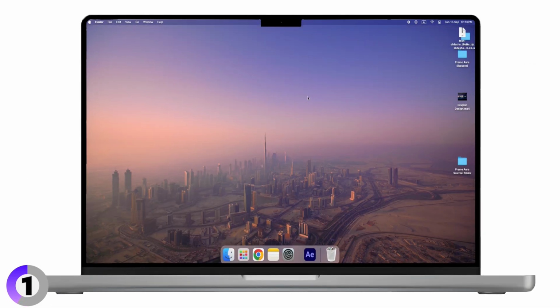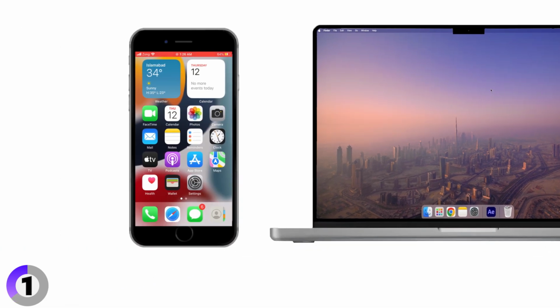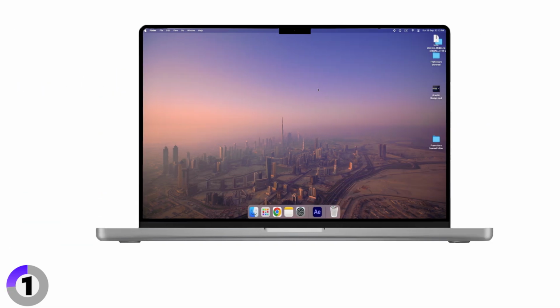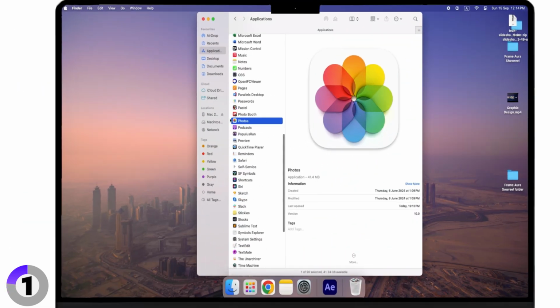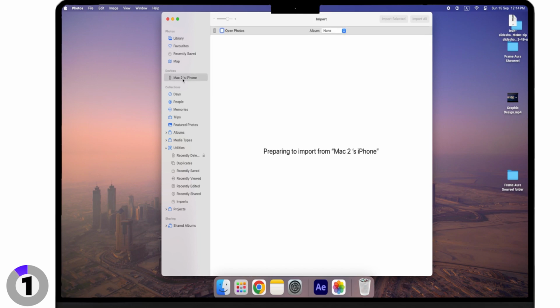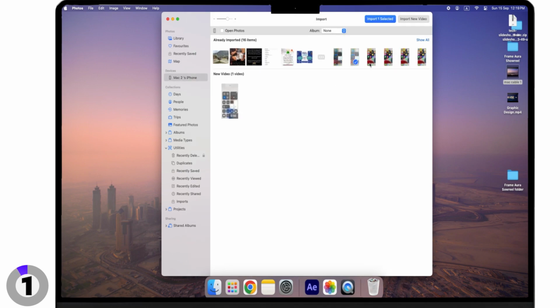For Mac, use a USB cable to connect your iPhone to your Mac. If prompted, tap Trust this computer on your iPhone. The Photos app may open automatically. If not, open it from your Applications folder. In the Photos app, you should see your iPhone listed in the sidebar under Devices. Click on your iPhone to view its photos.